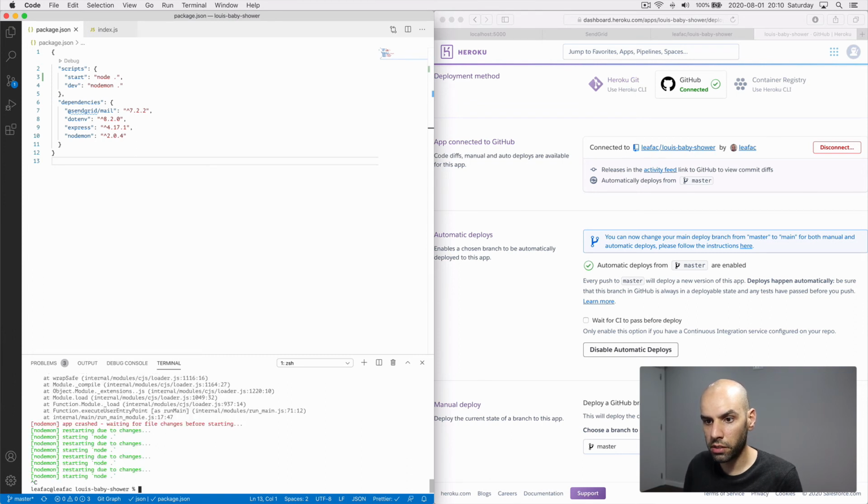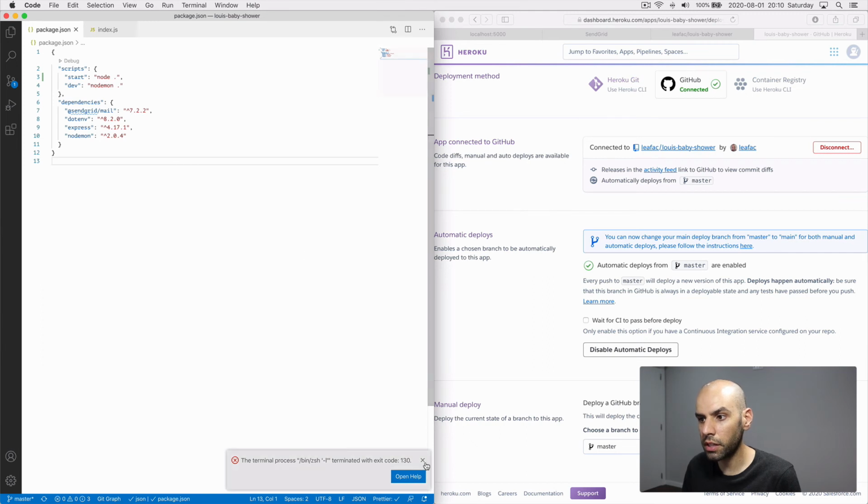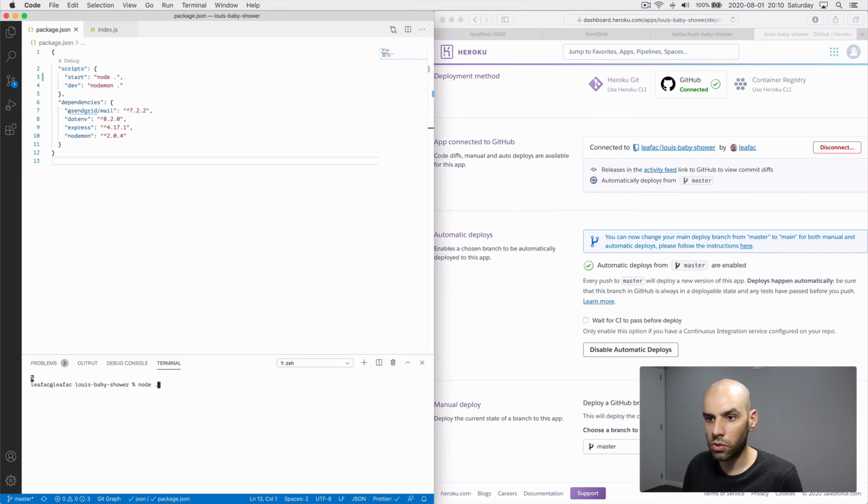I'll stop my nodemon thing. I'll stop everything. The server is no longer running. And if I say just node dot, it will run index, which is the default. So it's similar to nodemon, but it will not be reloading every time. I don't want to reload every time in production. In fact, I think that I don't even need nodemon in production.